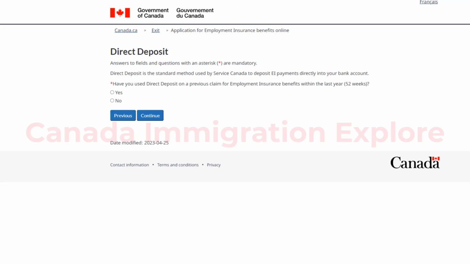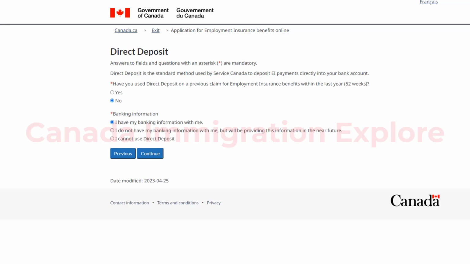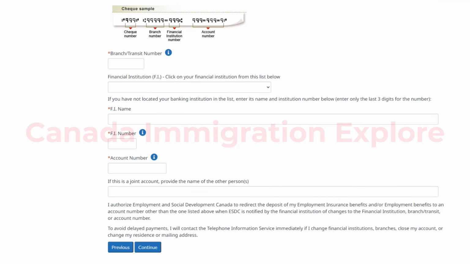Direct deposit is the standard method used by Service Canada to deposit EI payments directly into your bank account. Response is required. Have you used direct deposit on a previous claim for employment insurance benefits within the last year, 52 weeks? According to my scenario, no. Banking information. I have my banking information with me. Click on Continue. After clicking, you will see Direct Deposit, Banking Information page.